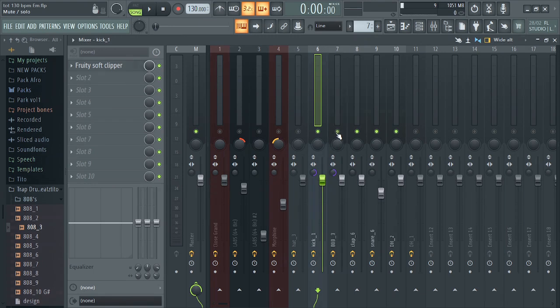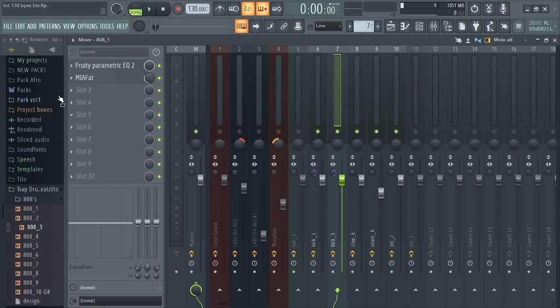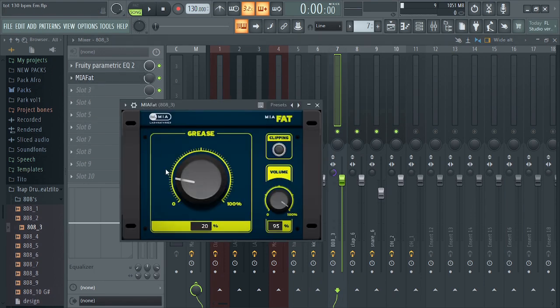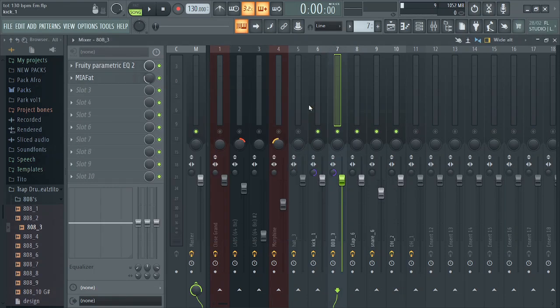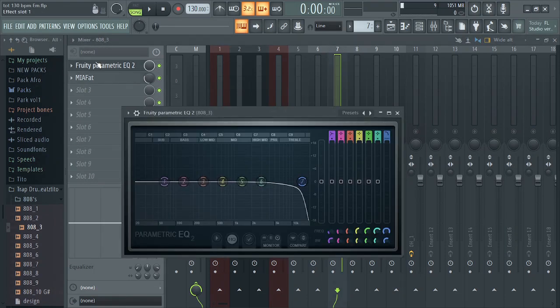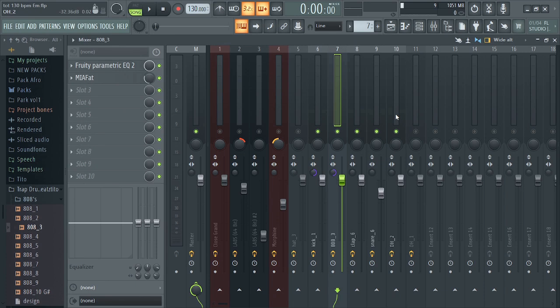And here I have added only this plugin to make the 808 a little bit fat, and this one here is for the 808 also. I just cut some lower part, so that I don't have to cut this side, because I want this 808 to be covering the lower frequency.